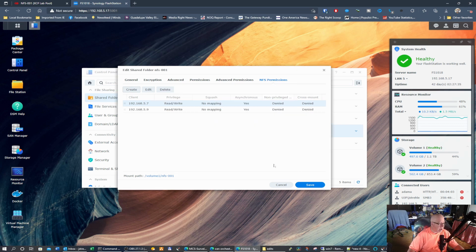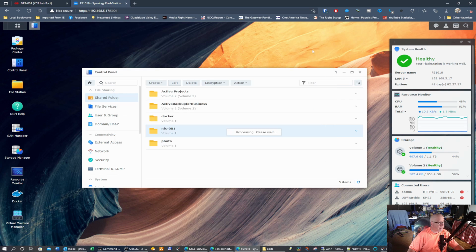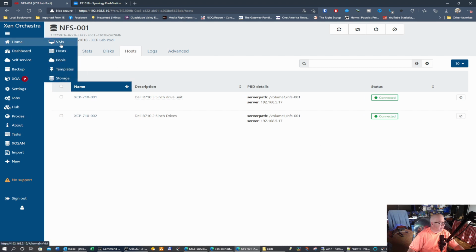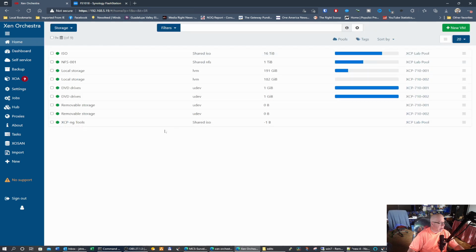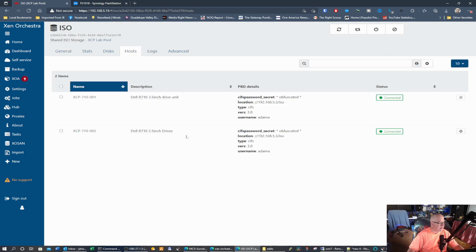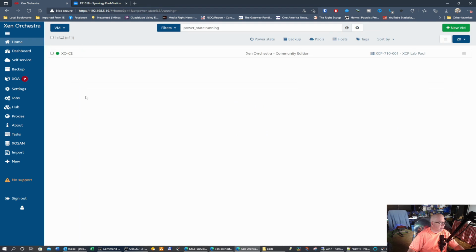For 5.9. And then when we come back here, we should be able to connect to it. Good deal. Same way with our ISO share. If we click on that, we should see that it's connected to both hosts. So now we have both hosts set up with shared storage.